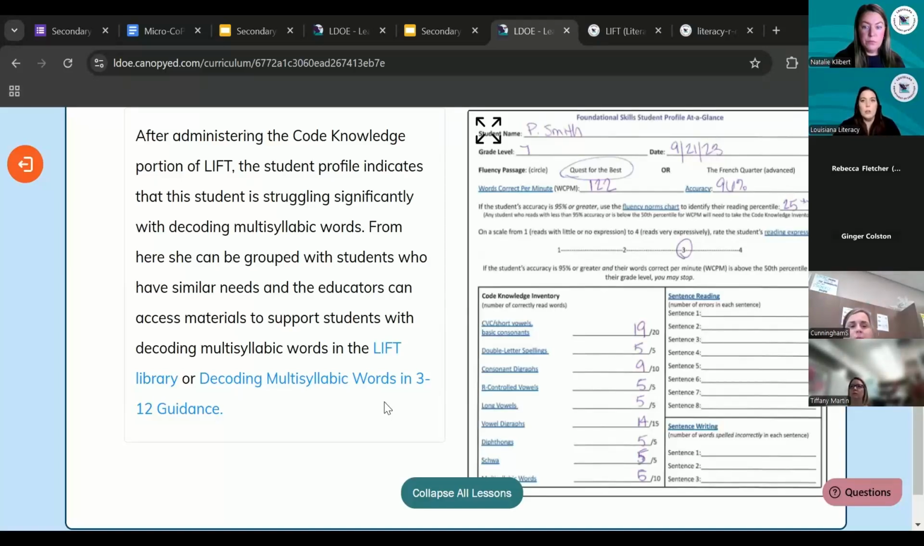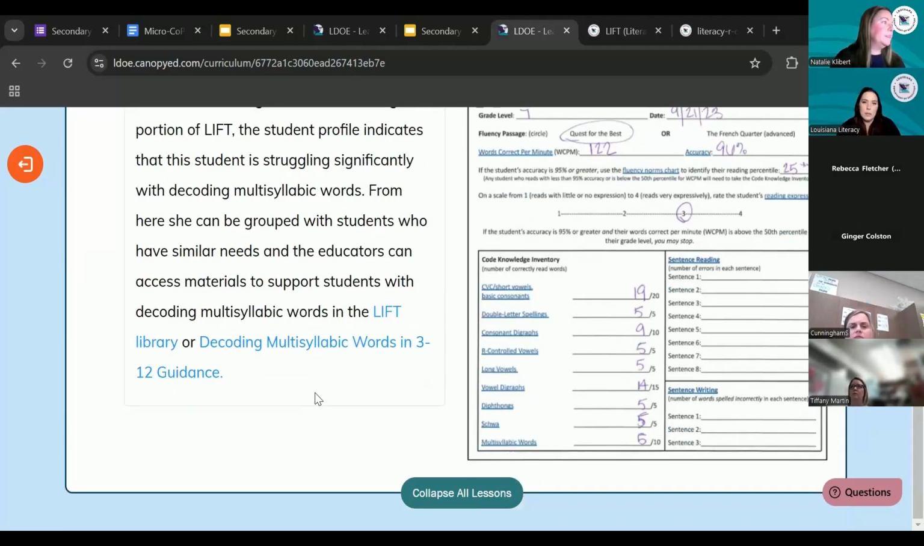I also, if y'all could drop that in the chat, one of you, that would be helpful with the guidance. The decoding multisyllabic words in 3 through 12 will also very soon be on this professional learning platform as well. So you'll be able to access all of that there. But this is just to give you some ideas of some resources you could use for these particular students with that particular need.